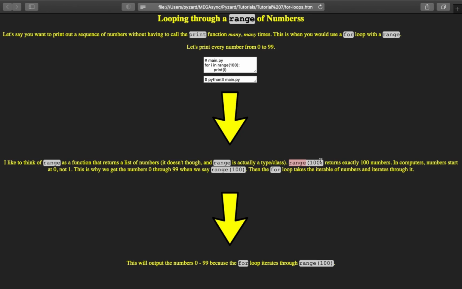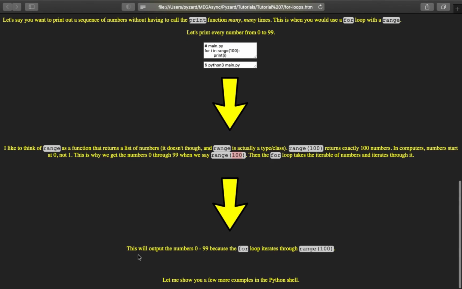So range 100 returns exactly 100 numbers. In computers, numbers start at 0, not 1. This is why we get the numbers 0 through 99 when we say range 100. And then the for loop takes the iterable of numbers and iterates through it. This will output the numbers 0 through 99 because the for loop iterates through range 100.